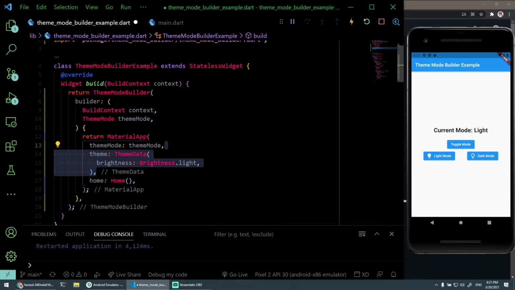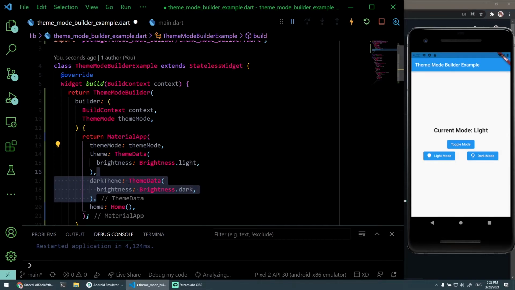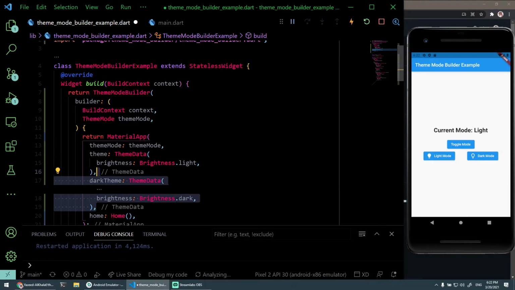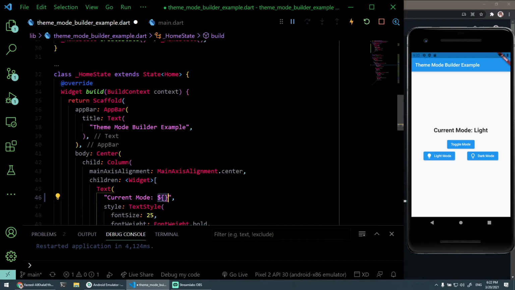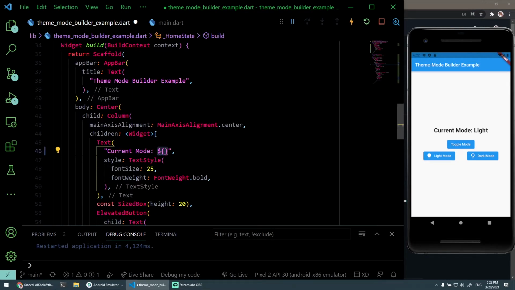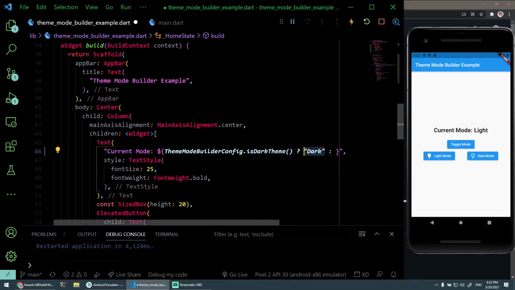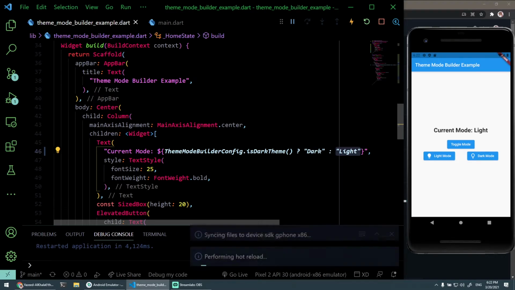After that, we'll be giving the theme, which is the light theme basically, a ThemeData with brightness of light. And also the dark theme will have a ThemeData with brightness dark. This is light, this is dark. Now we'll be going into line 46 and changing the word that's here into being dynamic and not always light. So we'll be putting a variable inside of it, the dollar sign with curly braces. After that, we'll be checking if the theme is dark. If it's dark, we'll be returning between quotes dark, else we'll be returning light. So it should stay light.